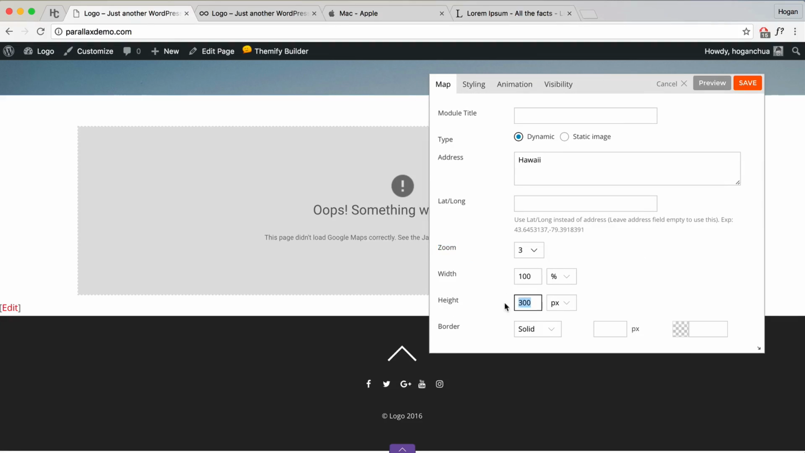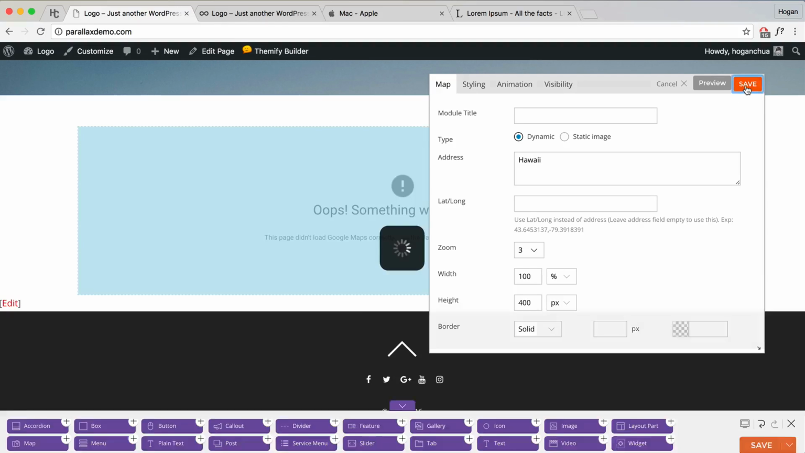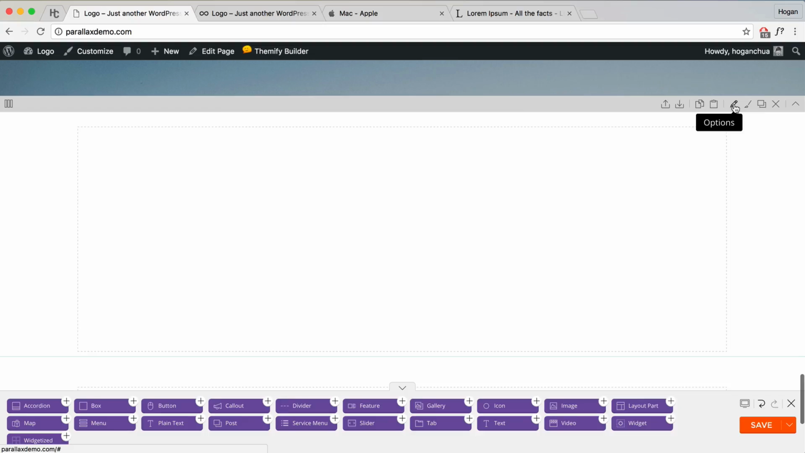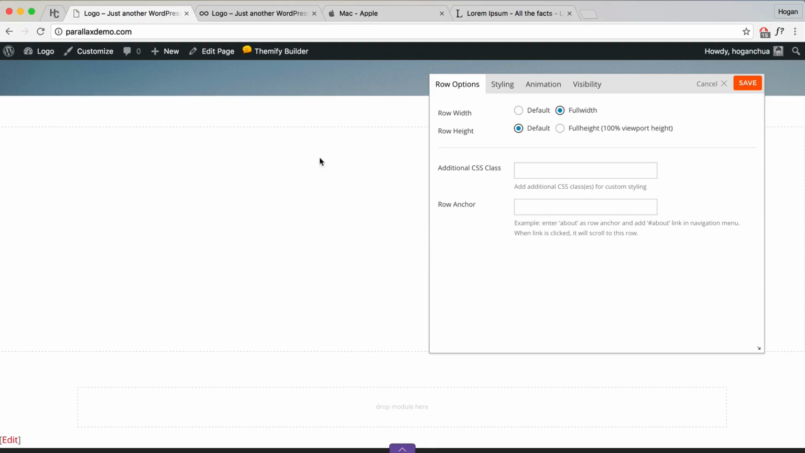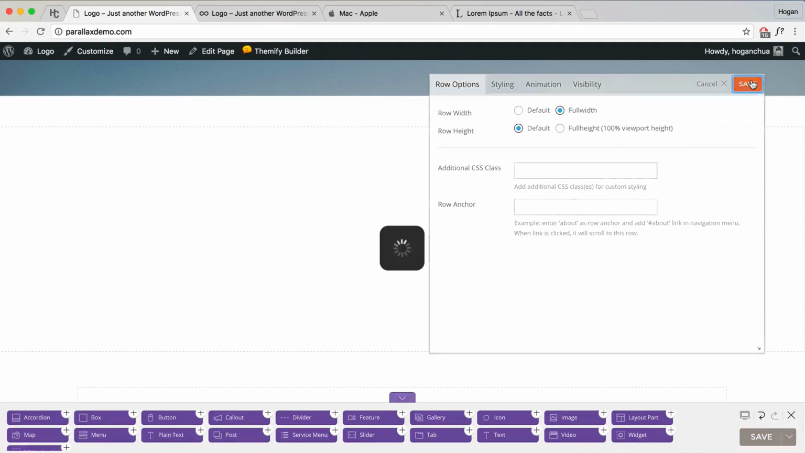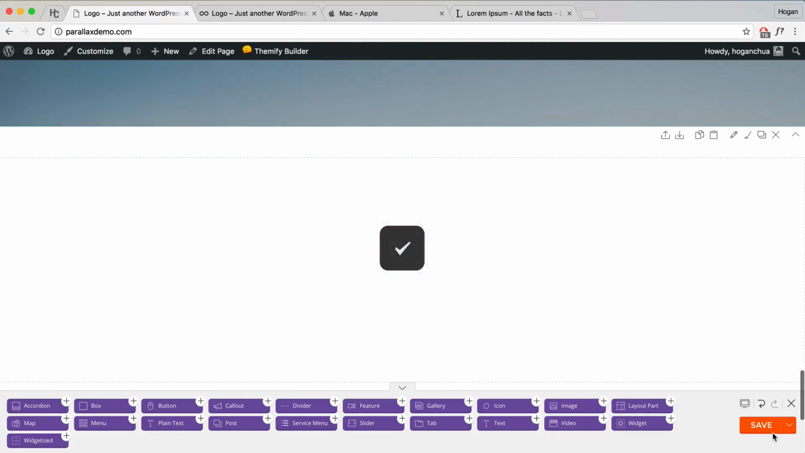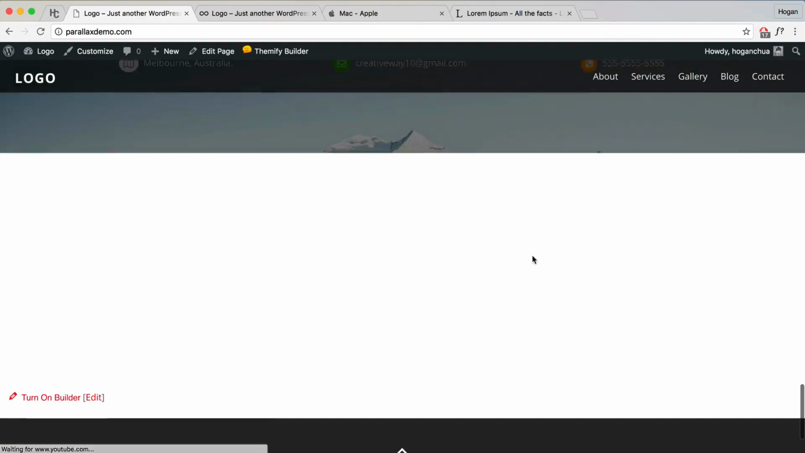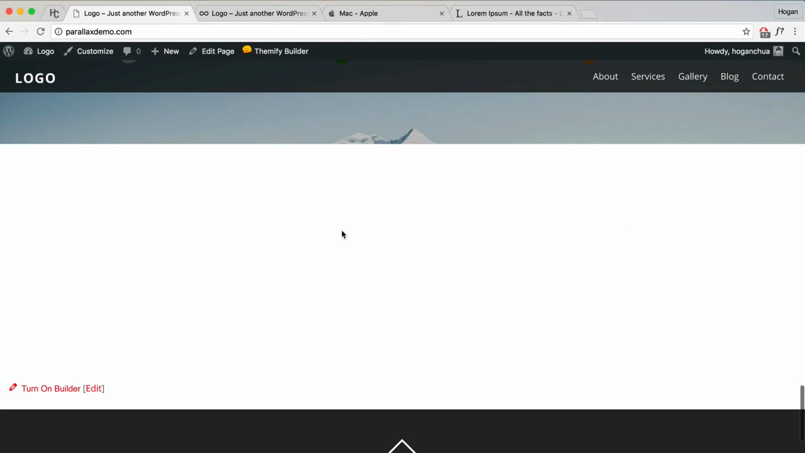But before we do, I'm going to set the height to about 400, and I'm going to save it. Okay, and then I'm also going to set the options here to full width so the map goes all the way across. So save that, and save that, and close it. Okay, so the map isn't showing up right now. Don't worry about that. Let's go to our dashboard.